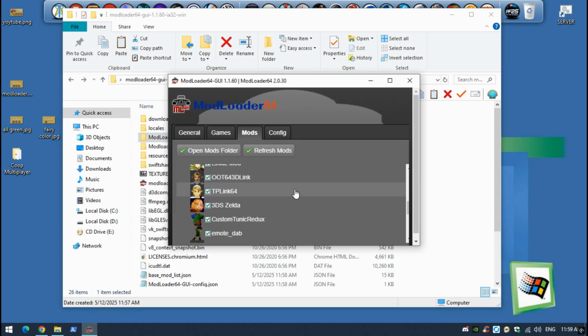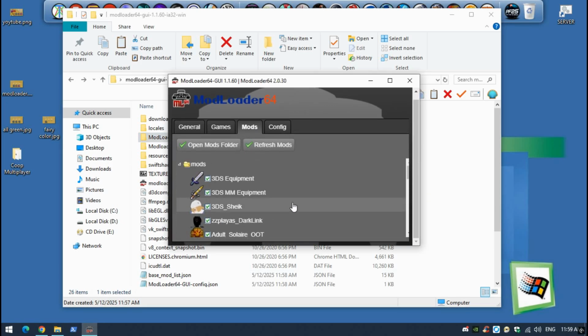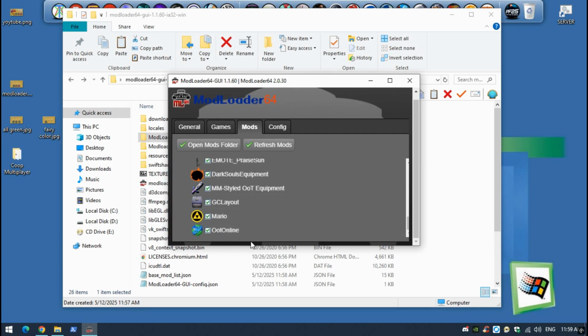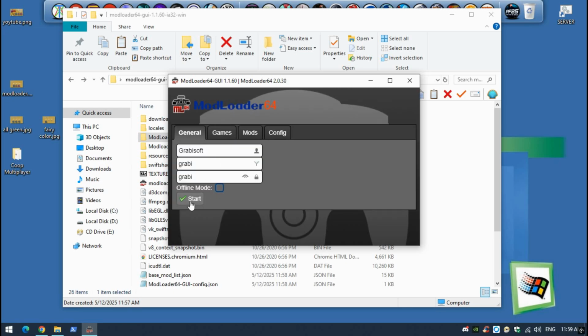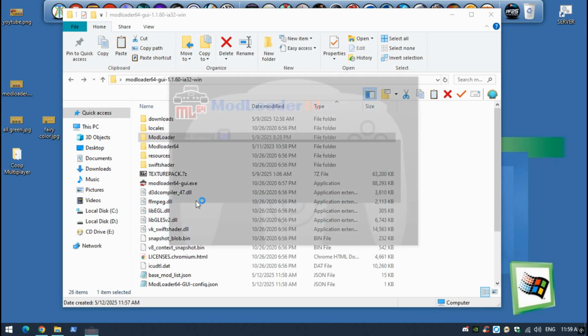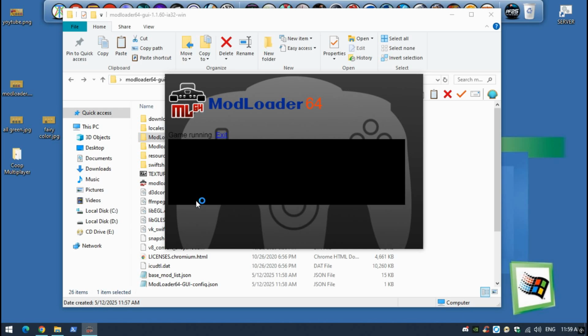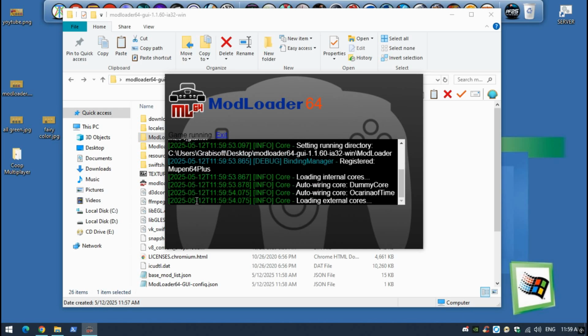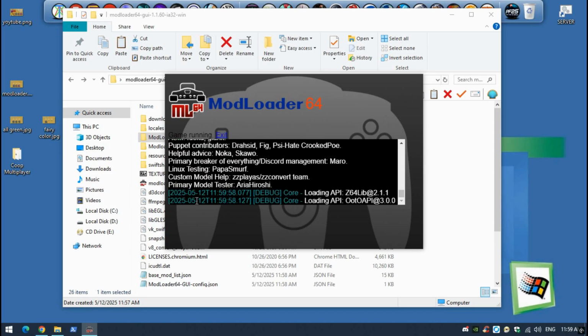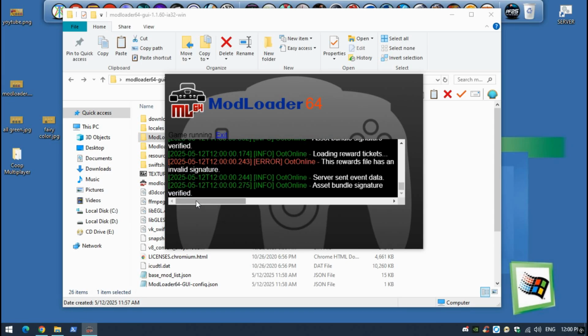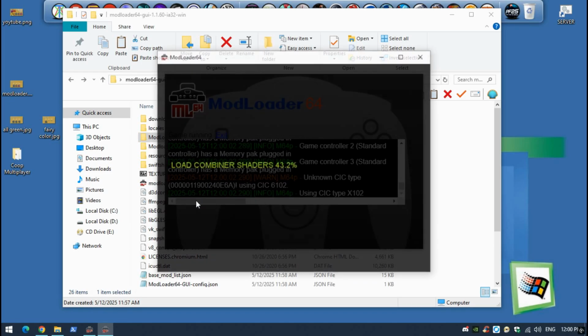It should recognize all the mods that you have installed inside your mods folder. Just click on each of them. Make sure that the OOT Online, which is the most important one, is clicked. And basically that's pretty much it. So then you are just free to launch the game. And all the other clients should do the same, as long as they put the server and the password correctly.